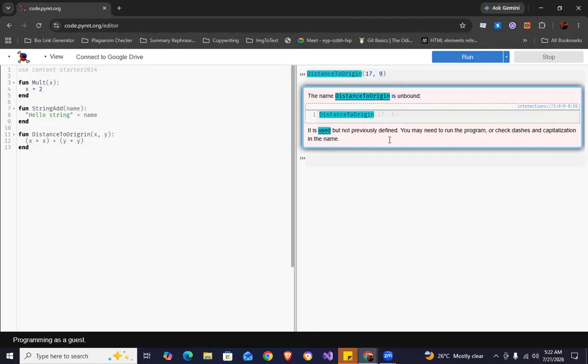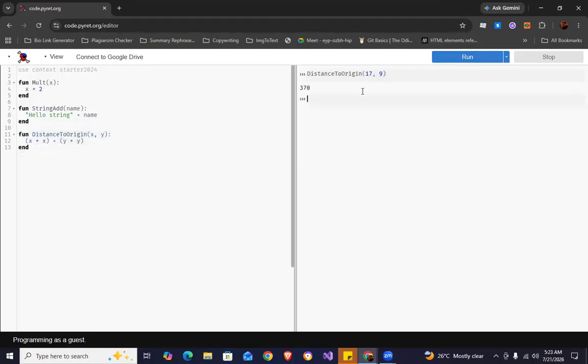Distance to, oh, typo, line 11. Oh, you have to run again to refresh. 370. Okay, so now this is actually distance squared to origin. We need to square root this whole number.